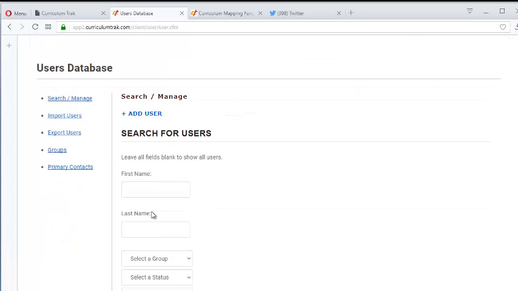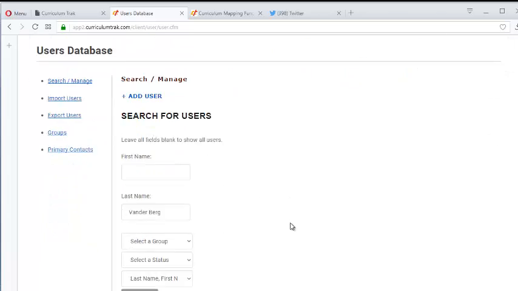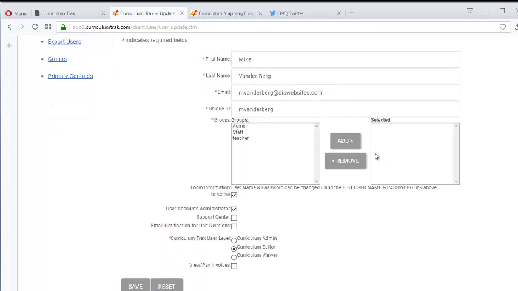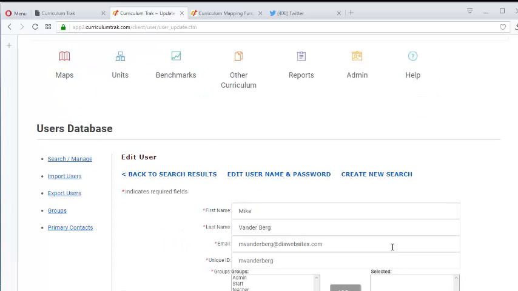So if I go to the users database and let's just pull up someone, pull up Mike Vanderburg, and let's click edit by his name. Notice that he is a curriculum editor, but we can allow him to submit support tickets by clicking on this. And we can allow him to add, update, and delete all users by doing this. That being said, a general rule of thumb is I would not check these two things for curriculum editors, certainly not for curriculum viewers, but have these two checked for curriculum admins.